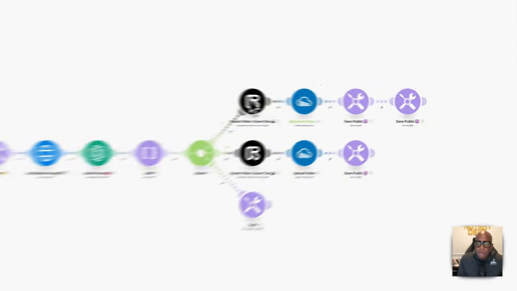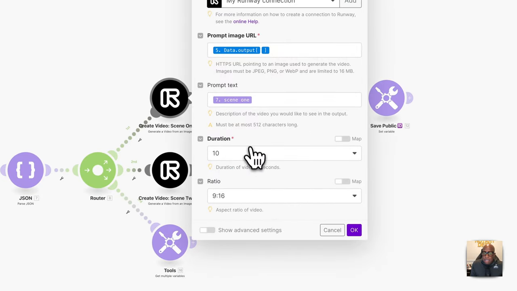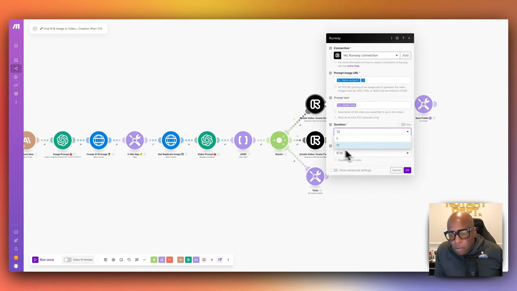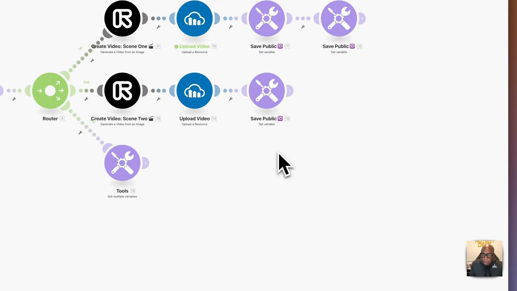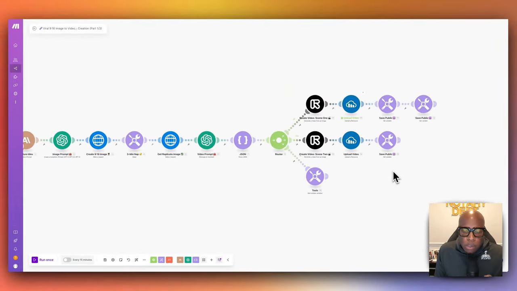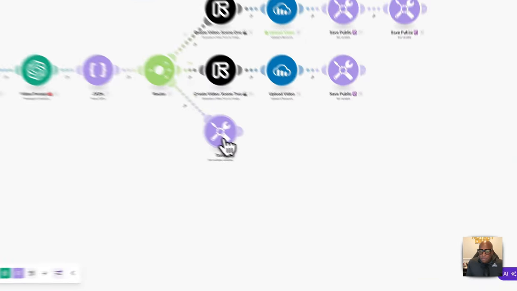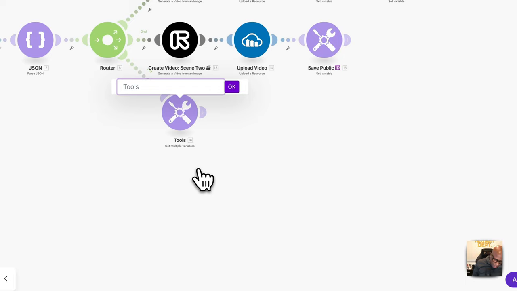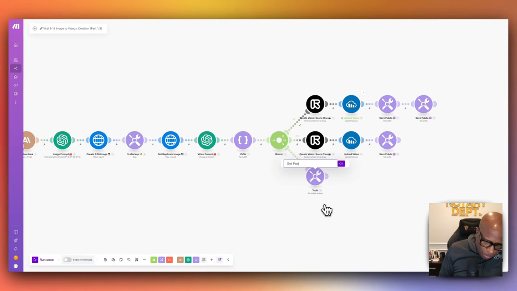Because if you remember, for each Runway scene, it's only 10 seconds. And if you even scroll down, it only allows for either a 5-second video or a 10-second video. But the minimum requirement for any social media platform is 15 seconds. So we just want to create a 20-second video, okay? All right, so this we want to rename to get public IDs.